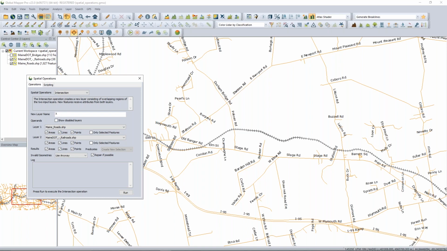We're just going to name our output layer, so I'm going to call this the crossing, or the Xing, between the railroad and the road. I've picked my first layer as roads and my second layer as railroads. In this case, the order doesn't matter too much. There is some handling here of invalid geometries, so I'm just going to use all my data and see if I can get a result. So let's go ahead and run this on my line feature.